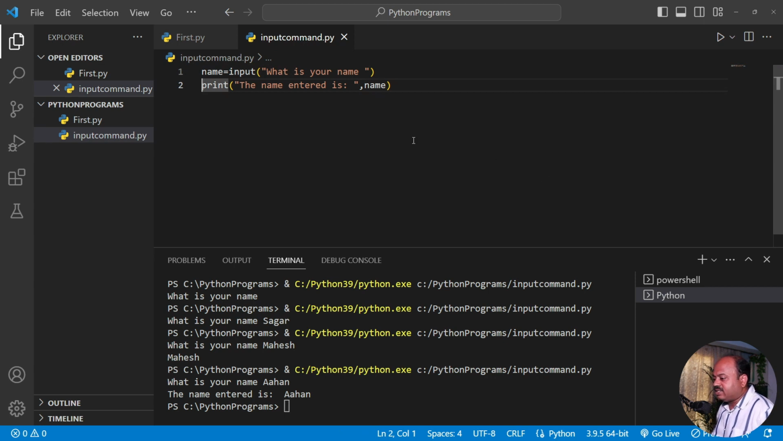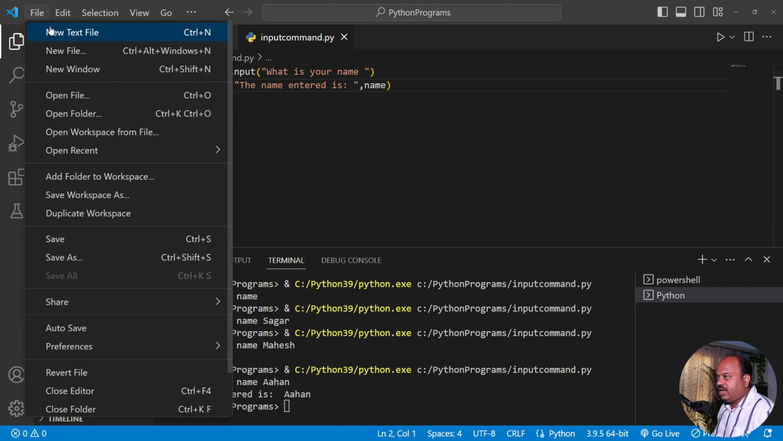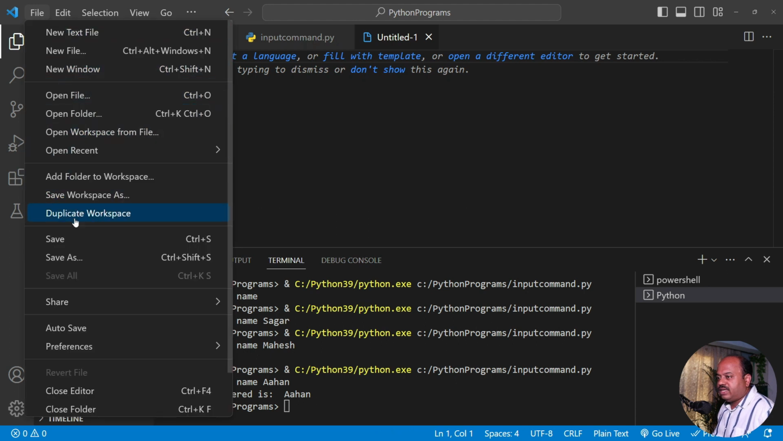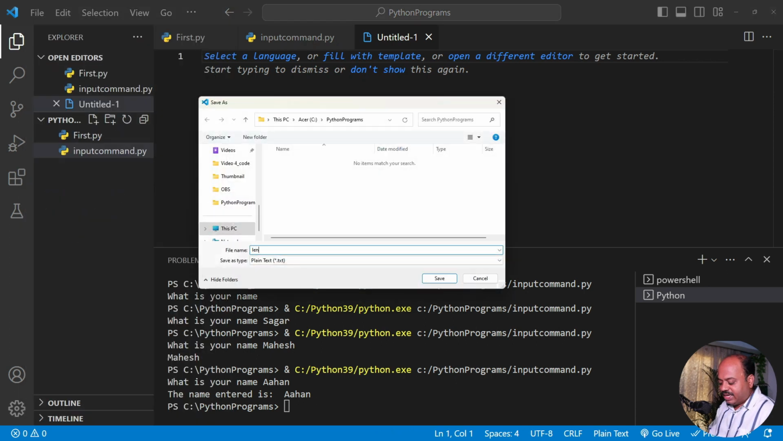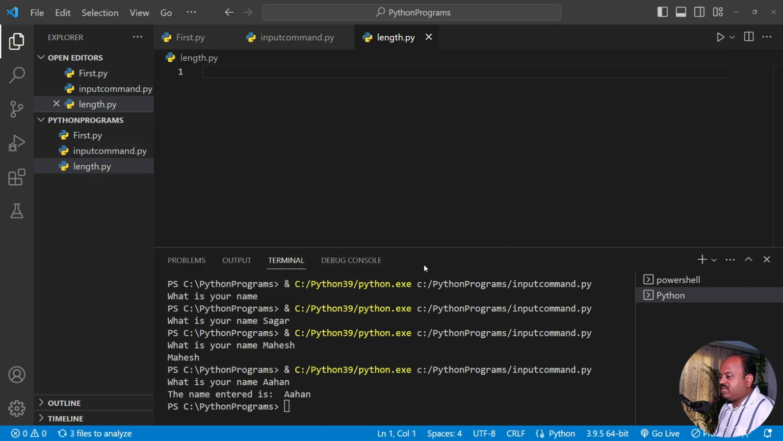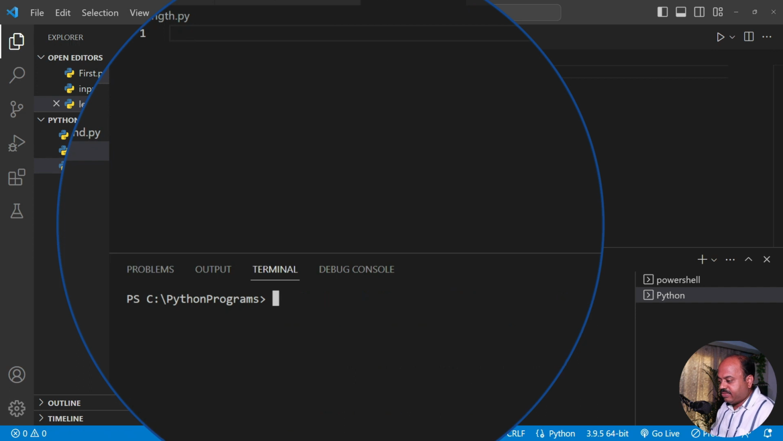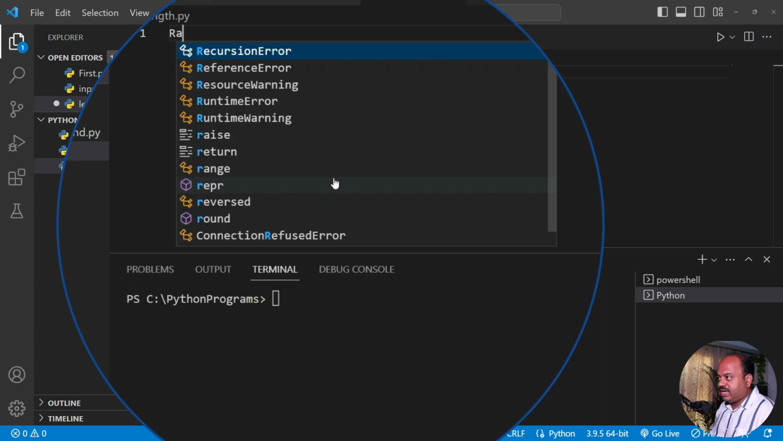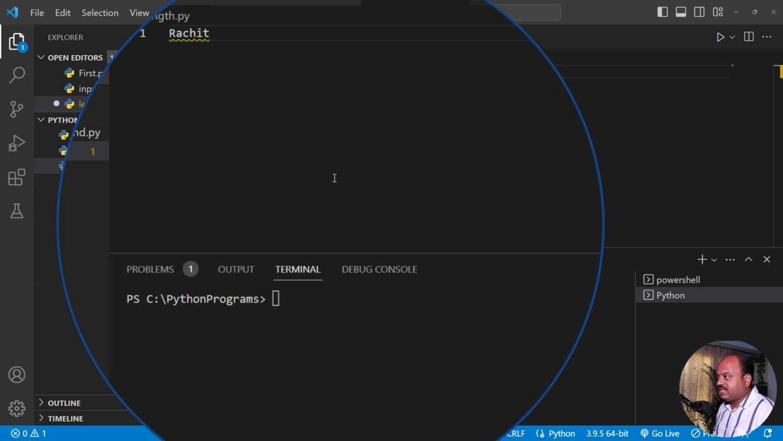Now, what we are going to do is we'll write a program that finds the length of a string, whatever the user enters. Okay, for that what I'll do is click on file, new text file, go to file, save it, and we'll give the file name length.py. So what is the program that we are going to write? I'll just clear this. We will accept a string from the user. Suppose the user enters Rachit. So how many characters is this? 1, 2, 3, 4, 5, 6, right? So this is 6 characters. So the length of the string is 6.